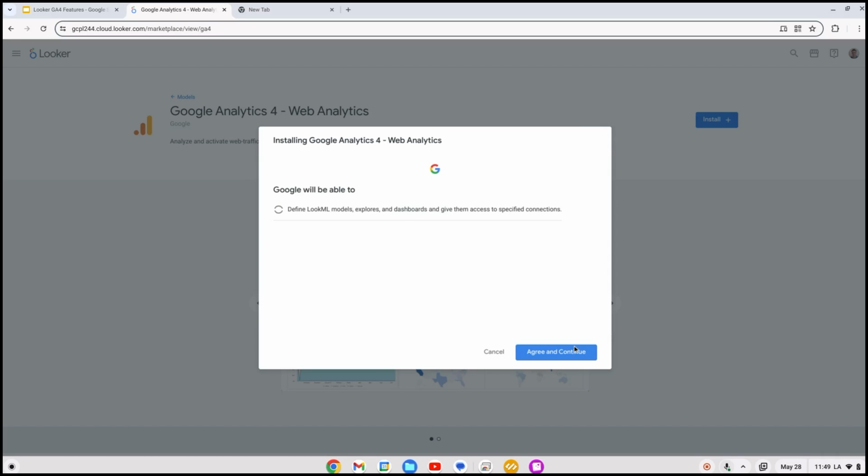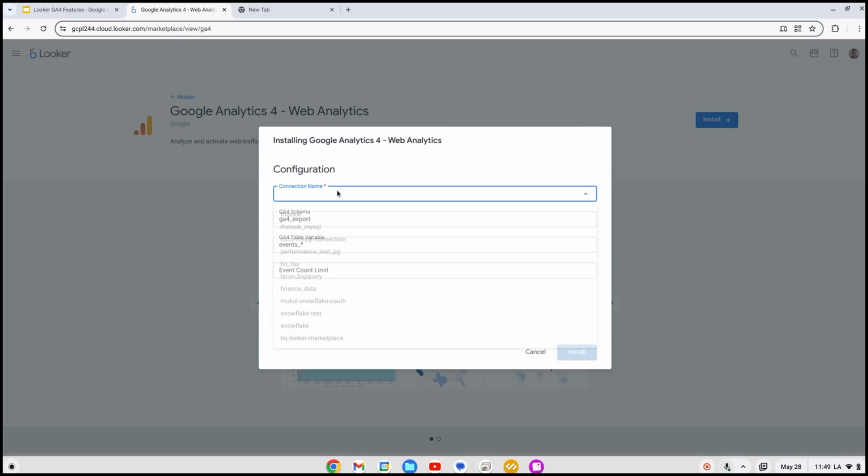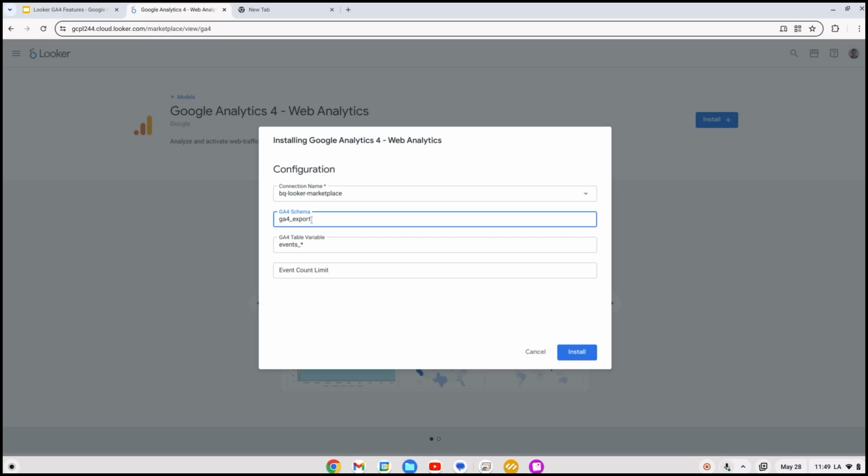We accept the terms. We agree, and you will need the connection that is set up to your BigQuery instance. You will get the schema where you're saving the BigQuery export, and on the event variable you could use the events or the events intraday table variable, which both are useful, and you can use both of them without any trouble. If you'd rather use the events intraday, there will be no problem at all. After that, you click install.